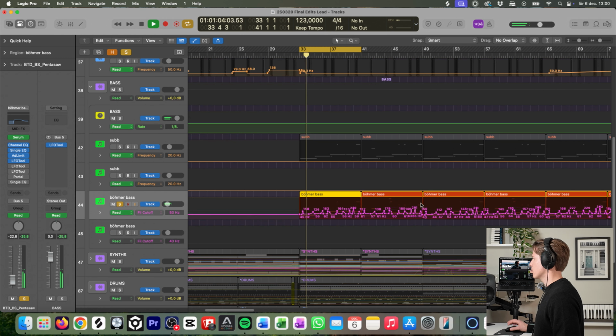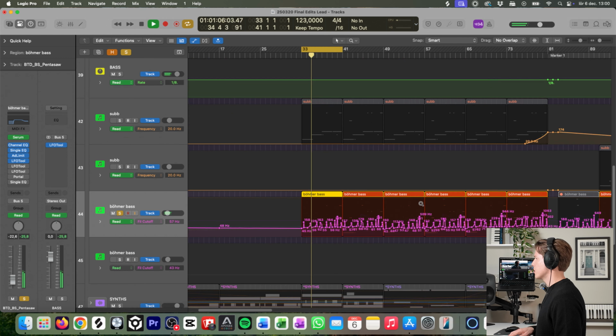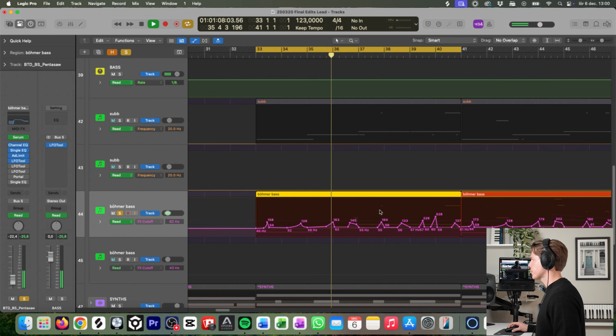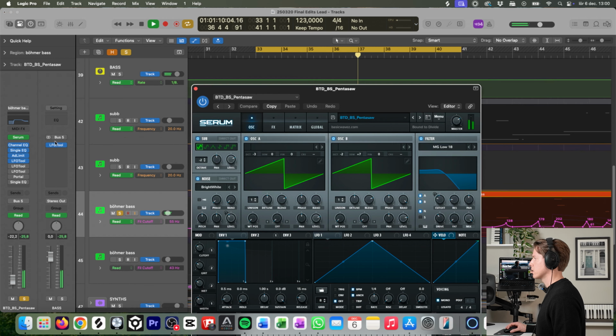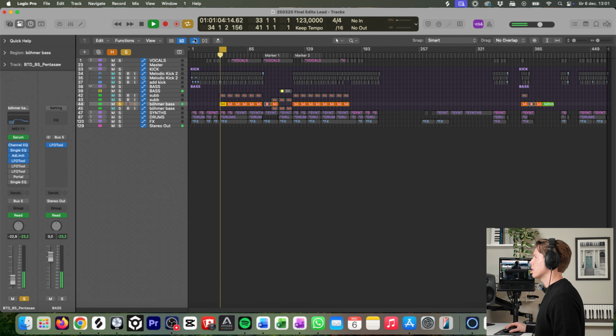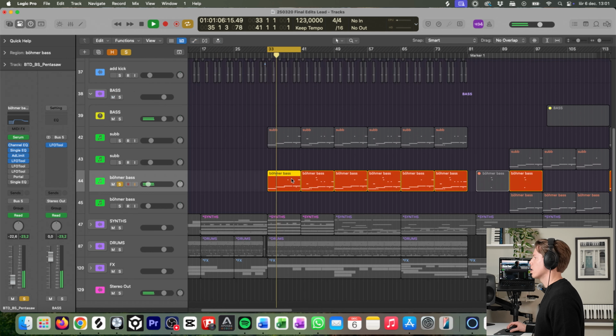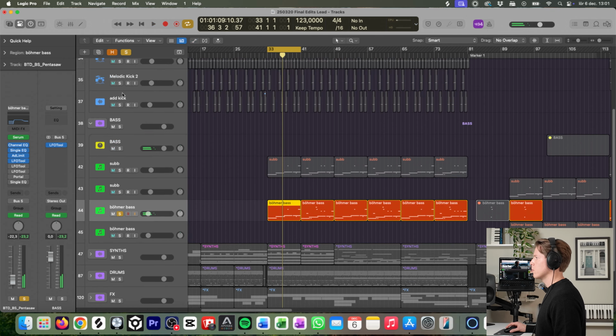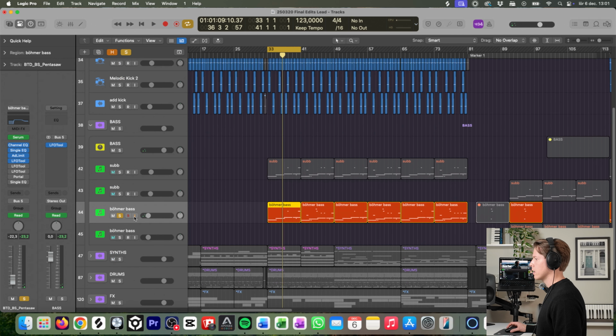And here's the same thing. This is my usual thing, what I do with the automation of the filter, to have this really weird, really interesting effect. This is my signature thing, to have the automation on the cutoff. And it works really well with the kick and the drums.